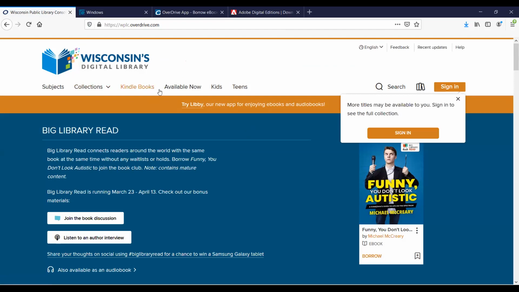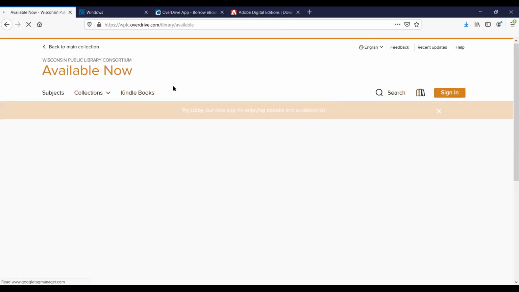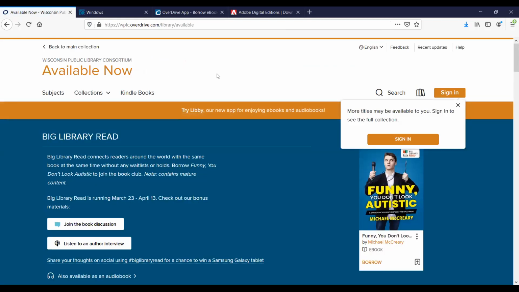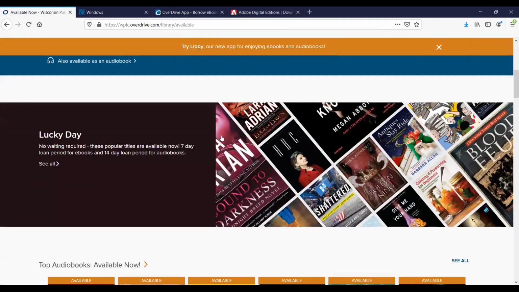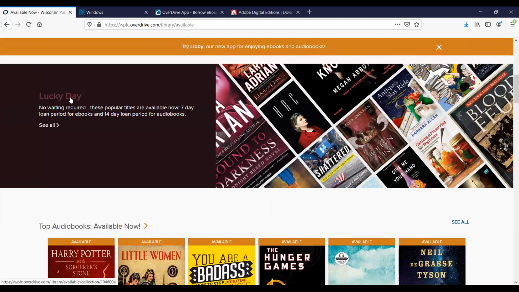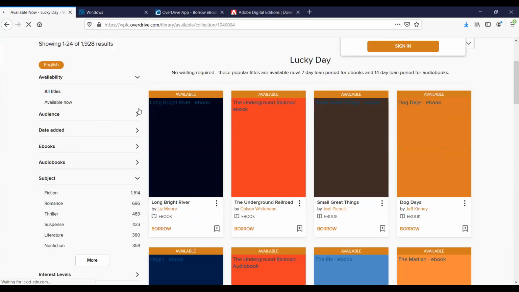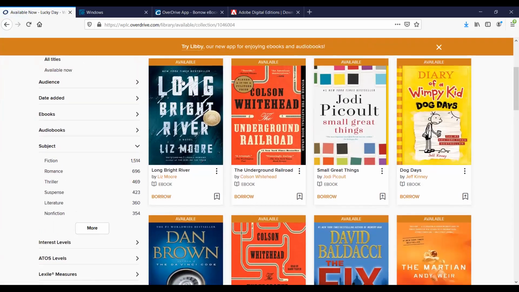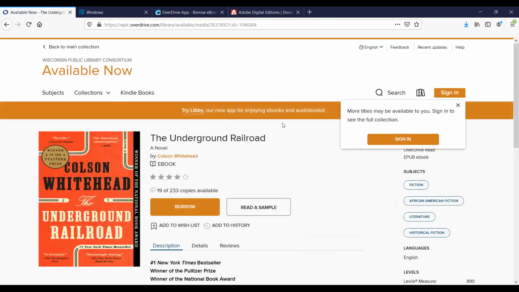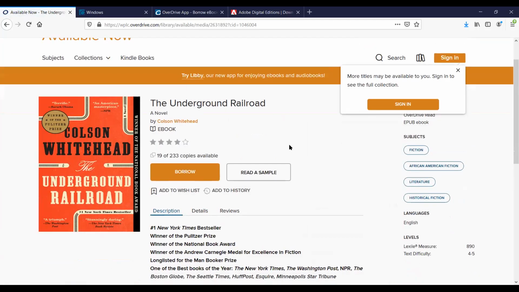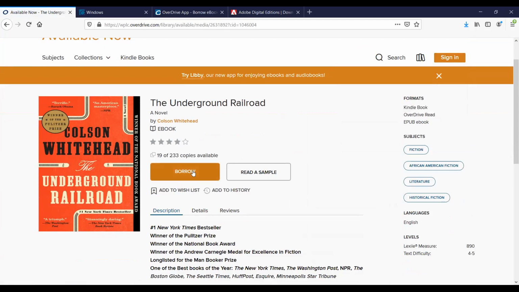Here are tabs up here, much like we have on the Libby app. So this one is available now. Let's say that I want to find something that's available now. I don't want to have to browse too much. Let's check out this Lucky Day collection. Okay, so this ebook looks good. I'm going to tap on that. Close this. And then I would just borrow from here, same way as with the Libby app.